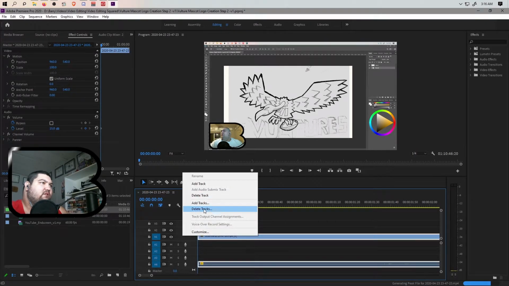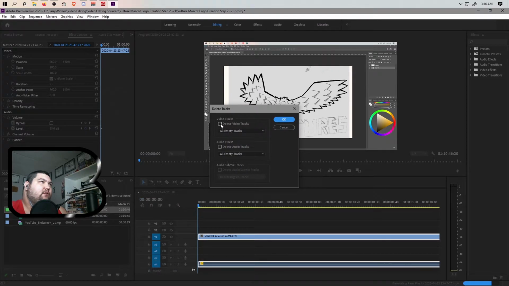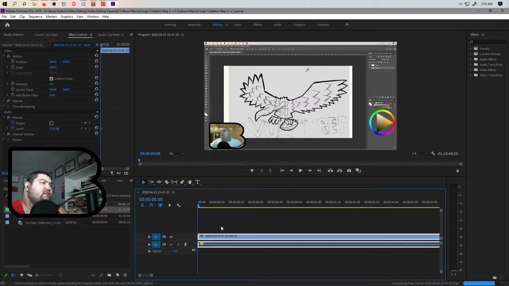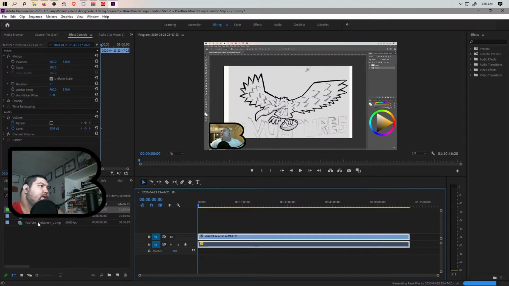And we are going to delete tracks, and it's going to go to delete video tracks, all empty tracks. So it's going to get rid of video track 2, video track 3, whatever. And then same thing with the audio tracks. It's going to get rid of audio 1, audio 2, audio 3 tracks. See, now we're all compressed there, or confined, compact maybe, whatever word we want to use here.